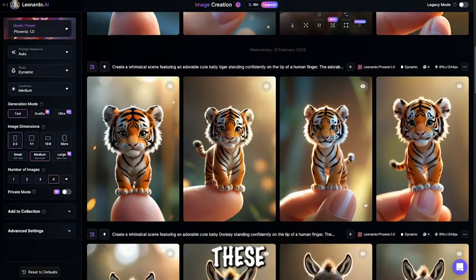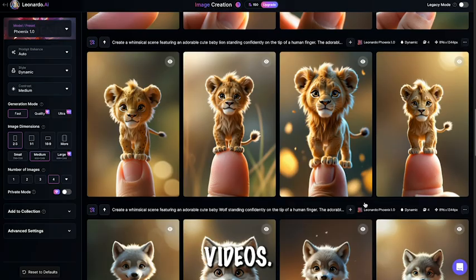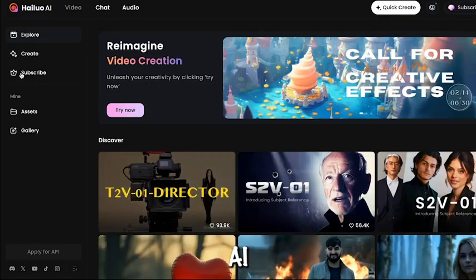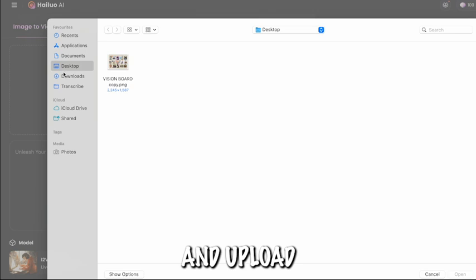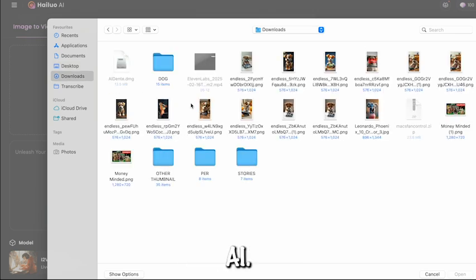Now, let's turn these static images into dynamic videos. Open Hailuo AI and click Create. Select Image to Video and upload the images you saved from Leonardo AI.